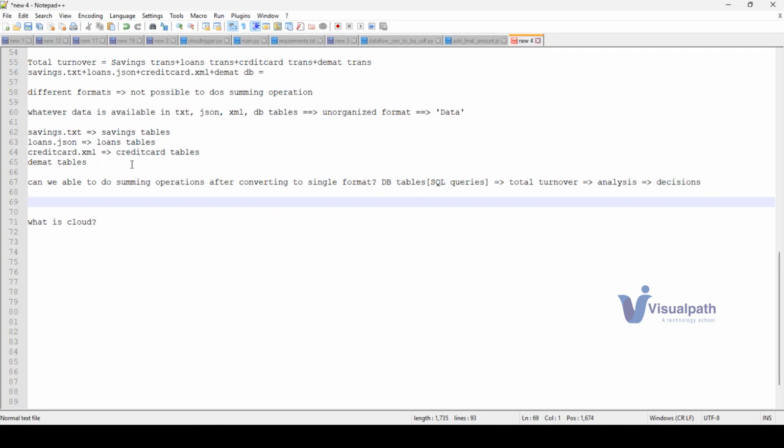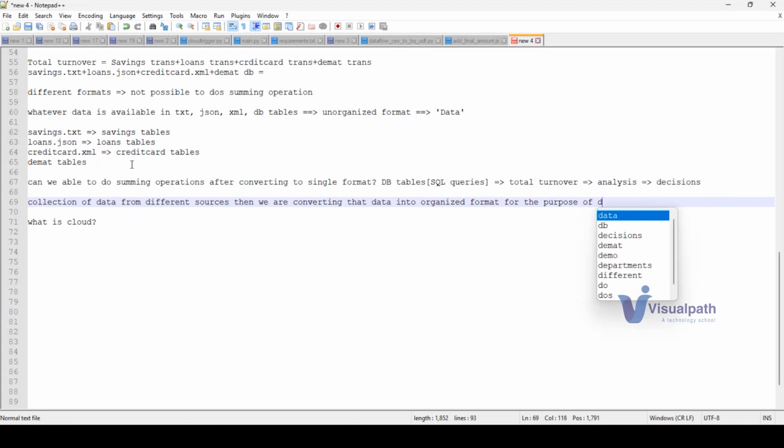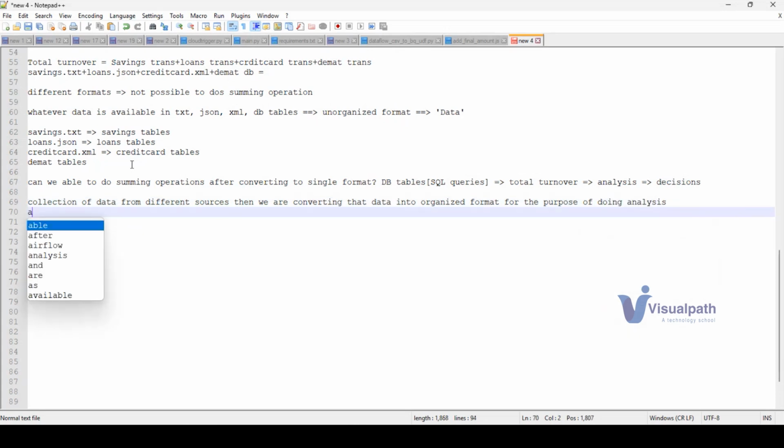In this entire example, what are the different operations we have performed? Basically, we have collected the data, that is raw data, from different sources. Then we are converting the data into organized format for the purpose of doing analysis and taking decisions. This is what we have done till now.